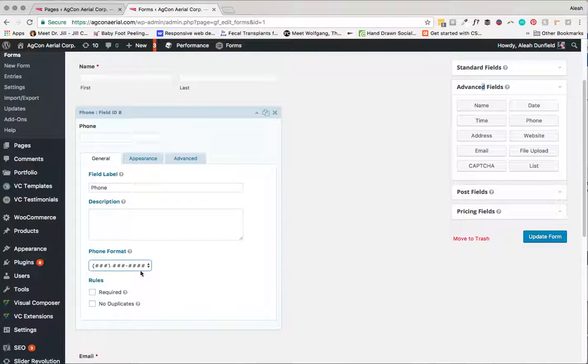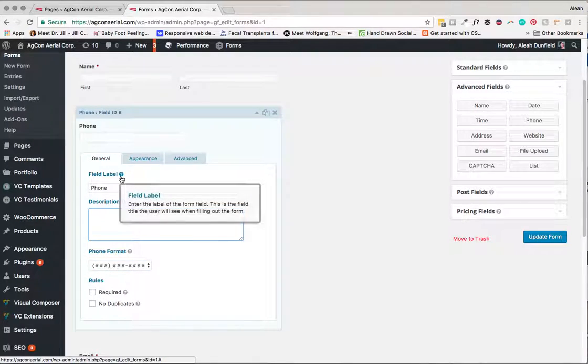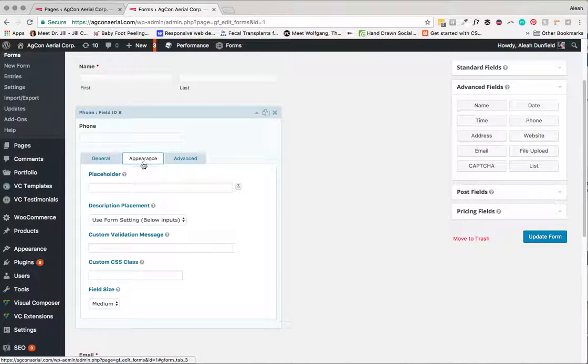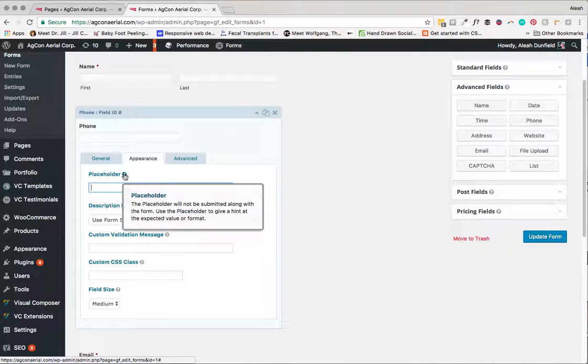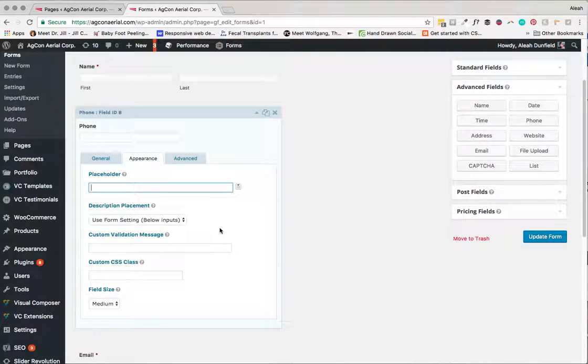So down here, I can tell them what kind of format it is. I can say international or kind of local. I can say that it's required, and I can say that it's not allowed to be duplicated. I can put in a description here, and see these little help buttons? If you hover over top, it tells you what each area is for, which is really nice.